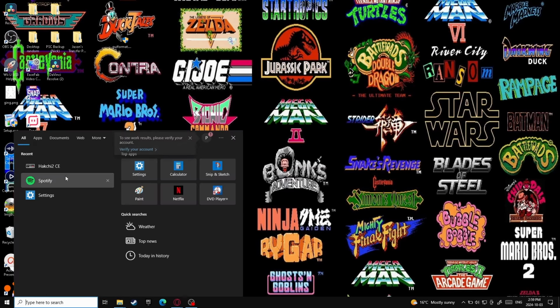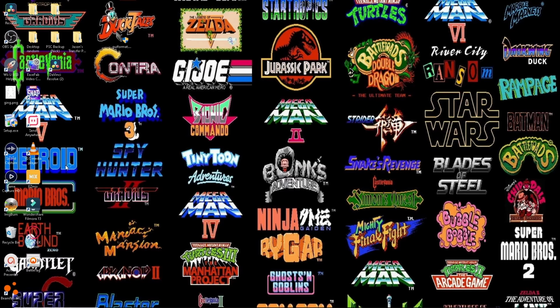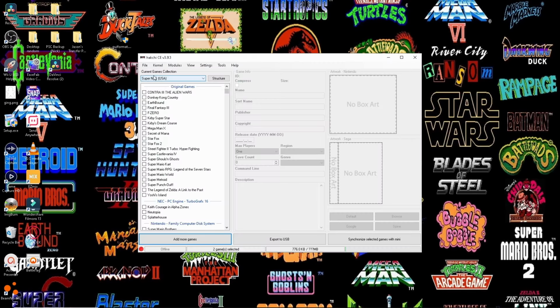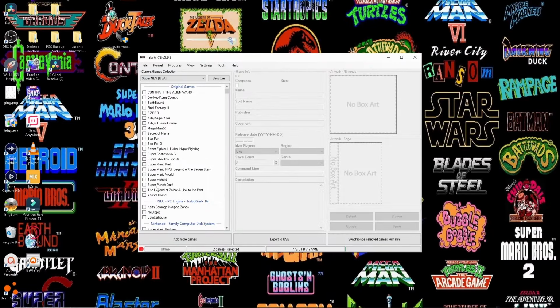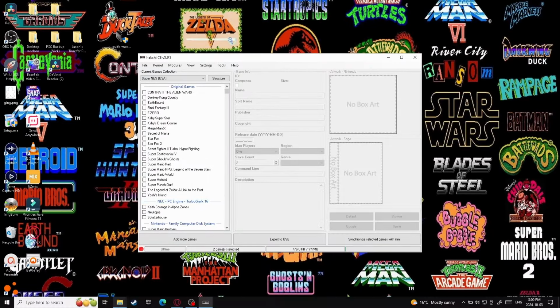Alright, so the first thing we're going to do is go to Hakchi 2, and we're going to open up the program so that we can start installing some of our homebrew games. So the first thing you're going to do is come up to this drop-down menu and choose the system that you will be using today. I am using the Super Nintendo, so we're going to use the Super NES.